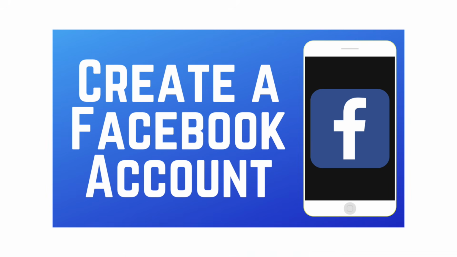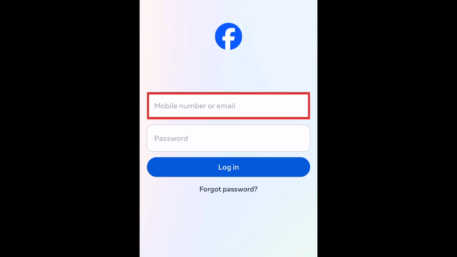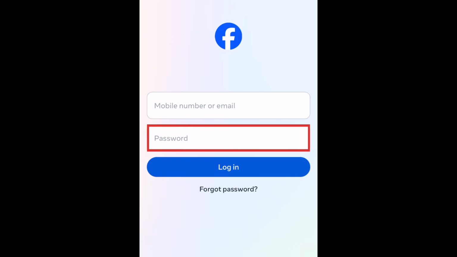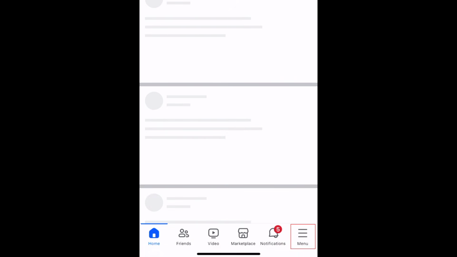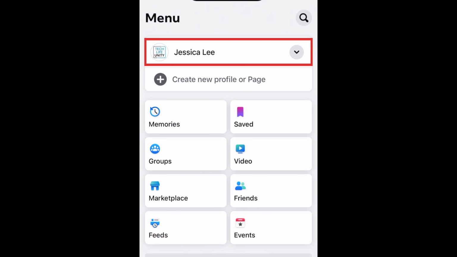If you haven't created your account yet, check out our tutorial on how to create a Facebook account first. To get into Facebook, you'll need to log into your account. Enter your email address or phone number that you used to create your account, then enter your chosen password. To view your own Facebook profile, tap the menu icon in the bottom right corner. Then tap your name at the top.